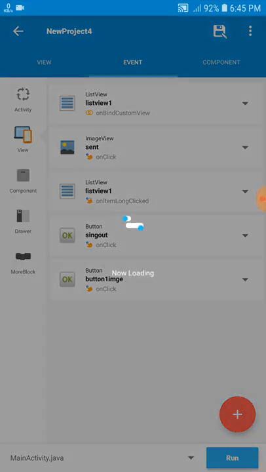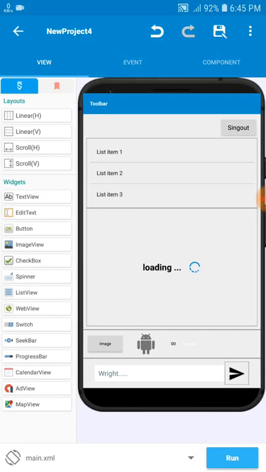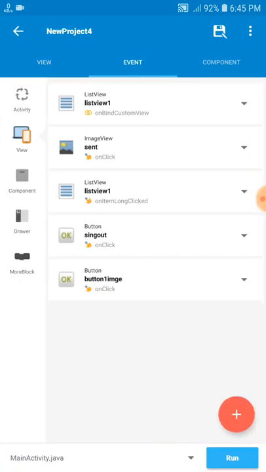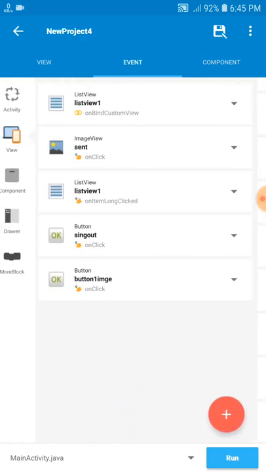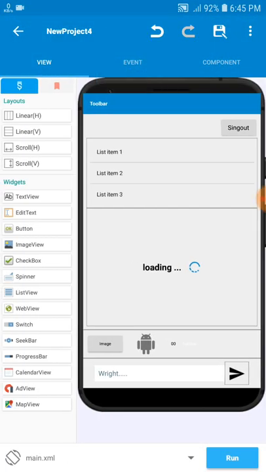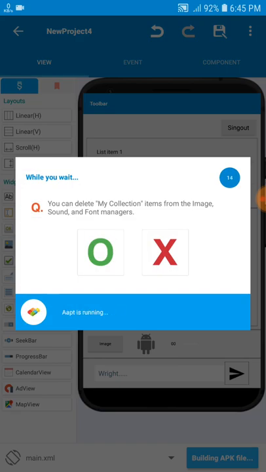Okay, now the whole thing is done. So let's run the application and let's see how it works.